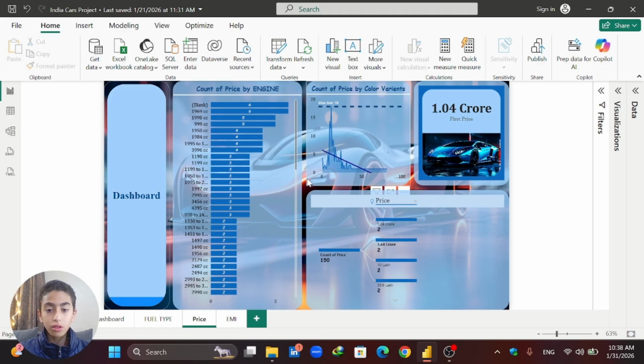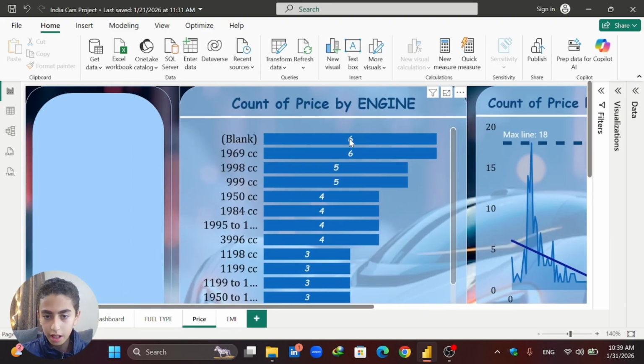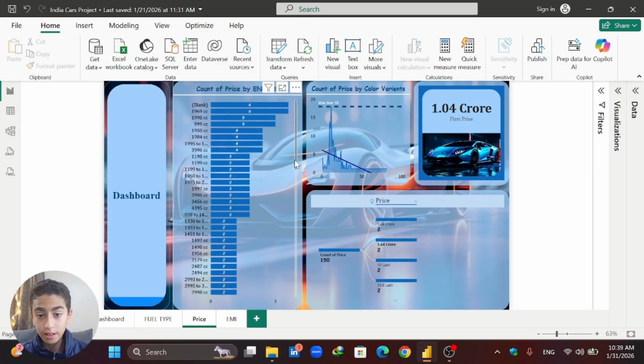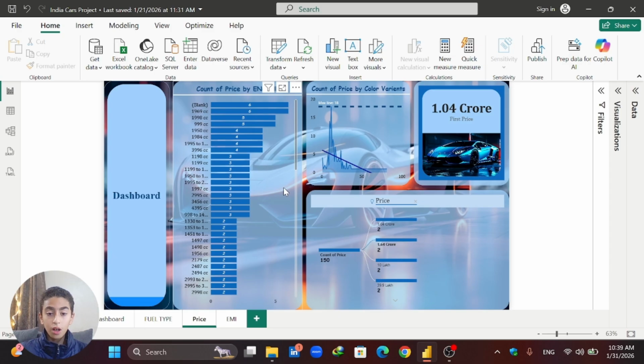Okay. Let's talk about what I made in the charts of the data. First, I put 4 charts in this page. The first chart is a bar chart, talking about count of price by engine. I put a data label here. Okay. If we take this and go down, we will see the whole data of this chart. Okay.